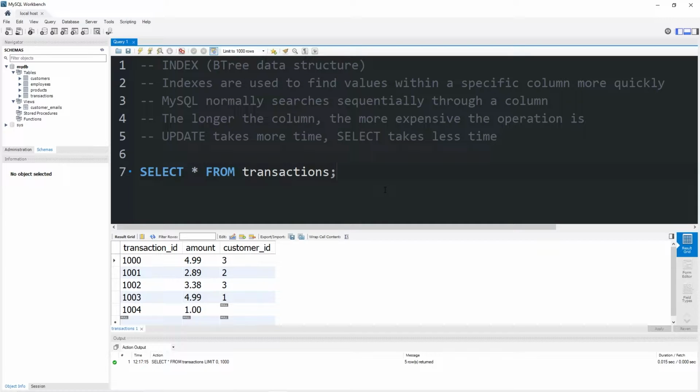Yeah, it's me again, and in today's video, I need to explain what indexes are in MySQL. An index is a type of data structure. They are used to find values within a specific column more quickly. It's technically a BTree data structure if you're familiar with what that is, but if not, don't worry about it.